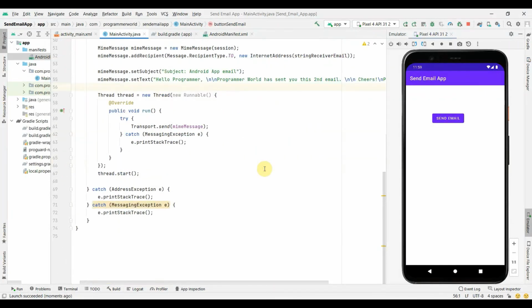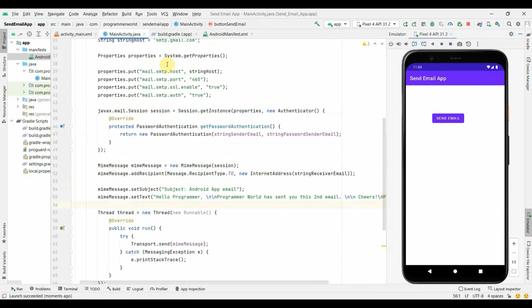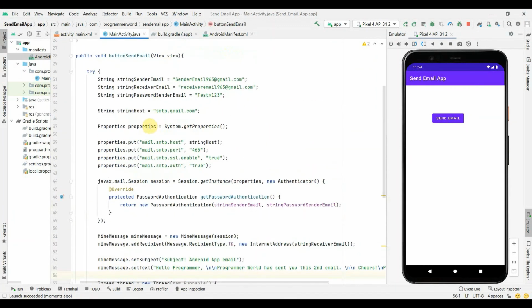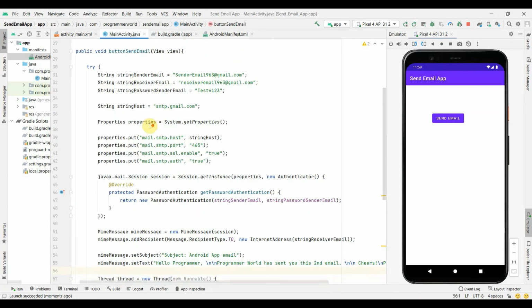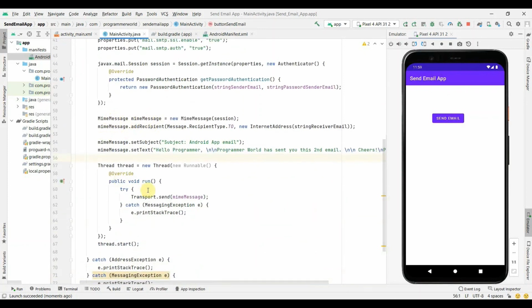So that's all. I hope this is what I wanted to show you, that it's very simple to configure the SMTP server of Google, and then you can just create a MimeMessage and then send it or transport it using the transport APIs.